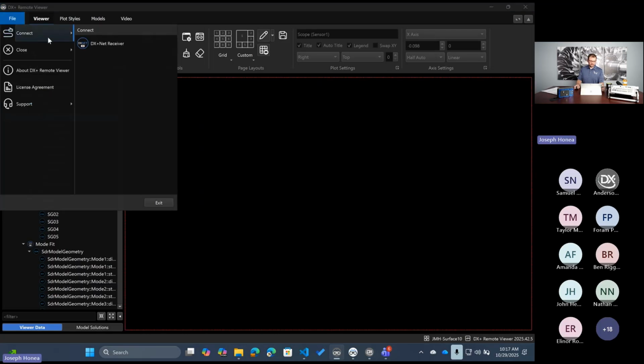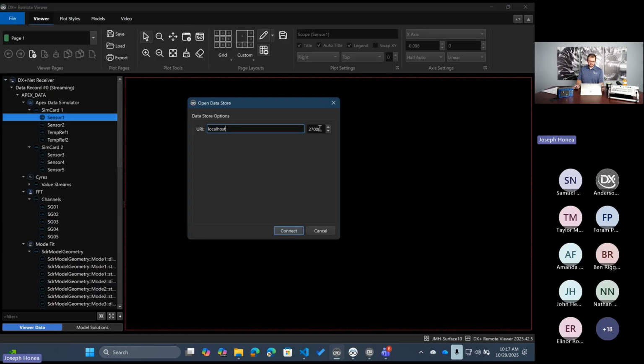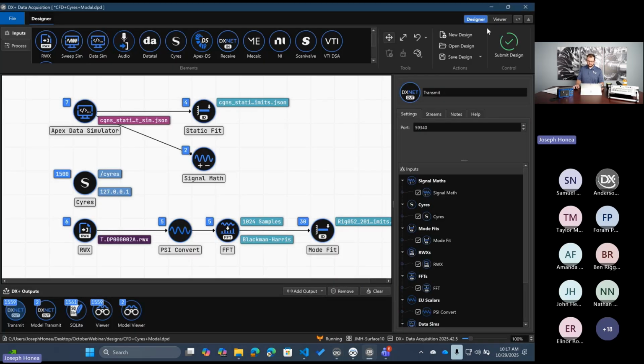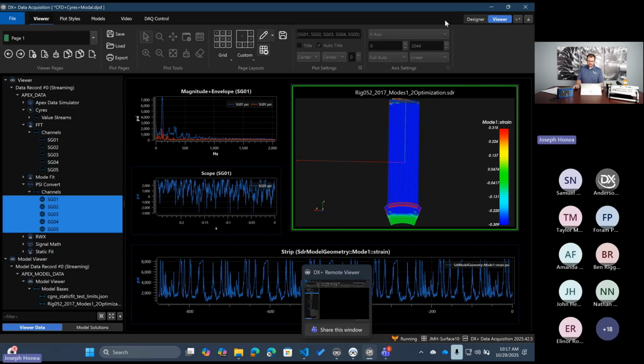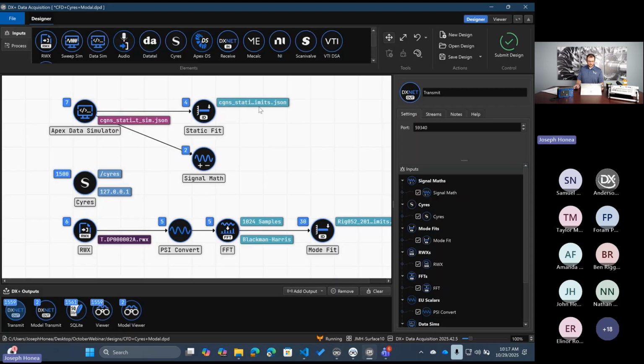Additionally, we can connect to the DX Plus model transmit. So the data being transmitted out of the static fit and the modal fit is being transmitted through the model transmit function here. And that's available on this port here.